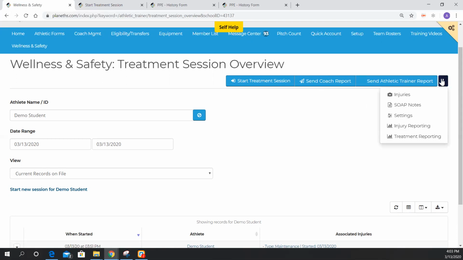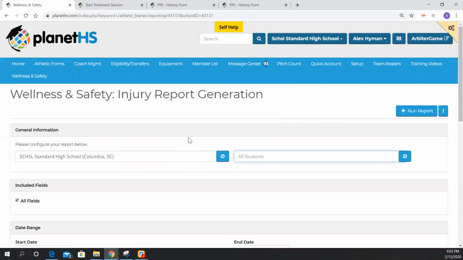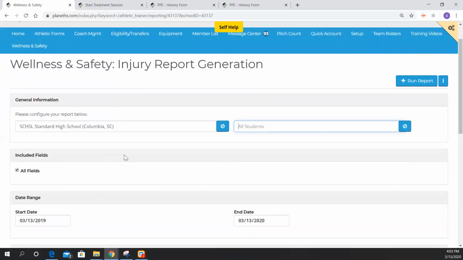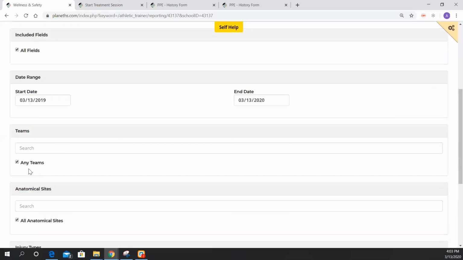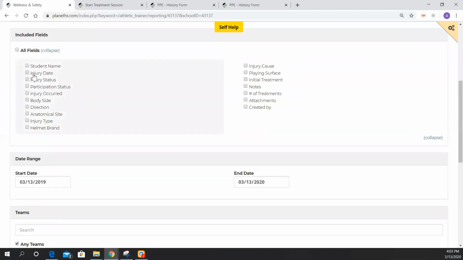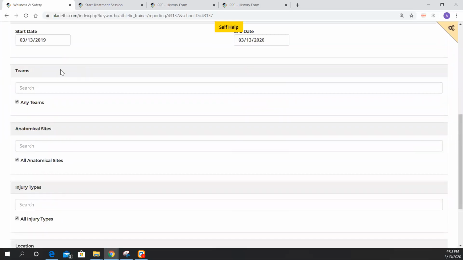Clicking the More button one more time does allow us to see the reporting down here. So if you need to run reporting in our system, we really consider it the universal reporting, so that any information that you need to generate based off injuries or treatment sessions can be done. You can include all fields, you can filter by injury status, type, body side, created by, you name it. Our system covers it when it comes to generating reports for your treatments and injuries.